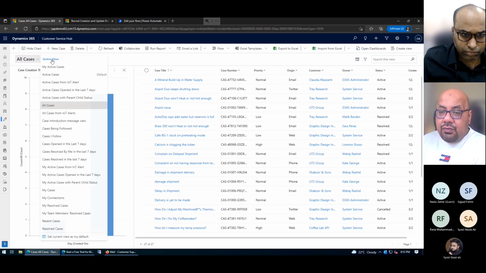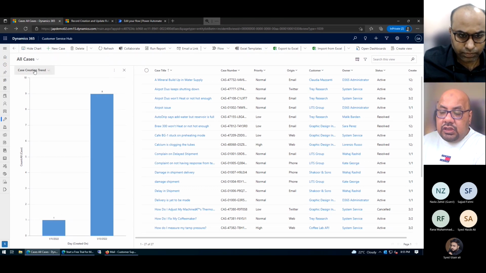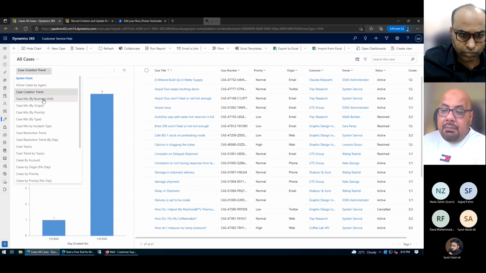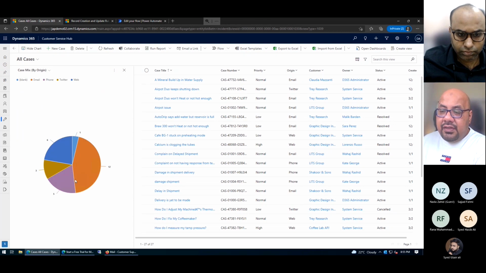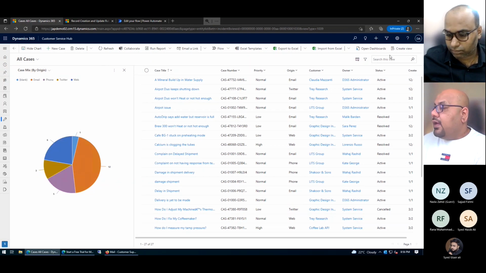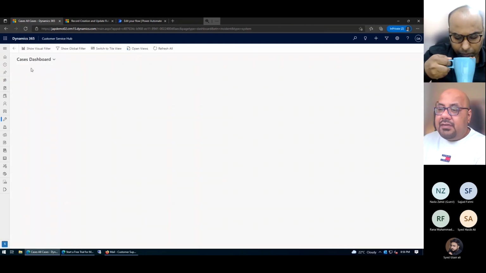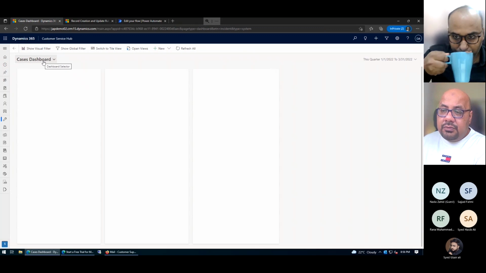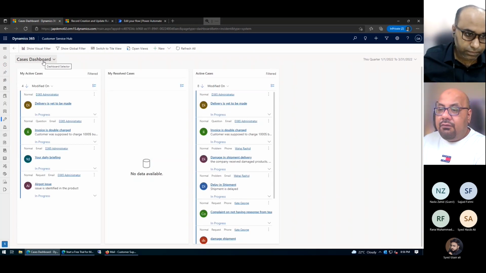Same thing I can do it here. Let me just change the chart here by origin. So I should be able to see the different origins. I can see it here. So these are different charts available here. Same thing I can do. I can click on the dashboard, and the system is going to show me all of the information in a single view.